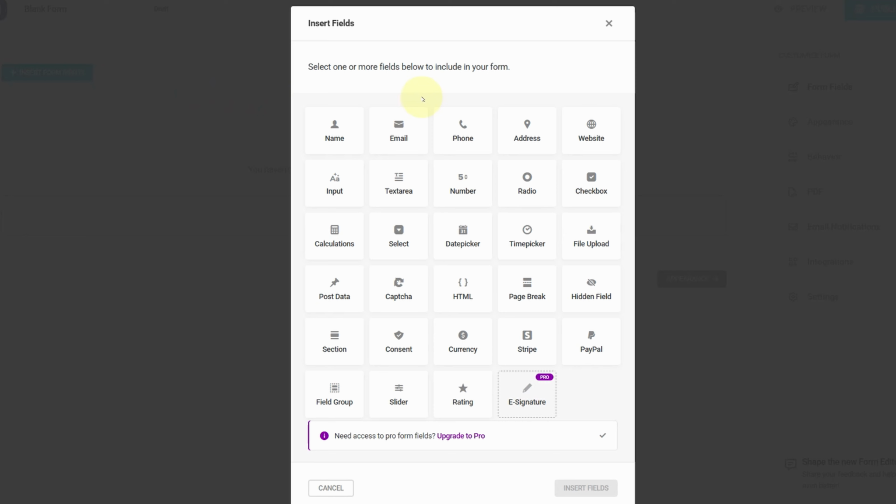WPForms Lite also includes a reCAPTCHA field, which is a must-have to stop those annoying bot submissions. On top of that, WPForms has built-in spam protection settings for the entire form. You can enable these with a simple toggle without needing complex setup.